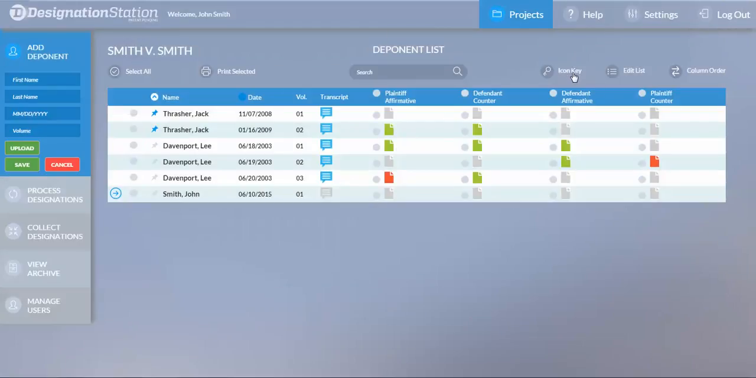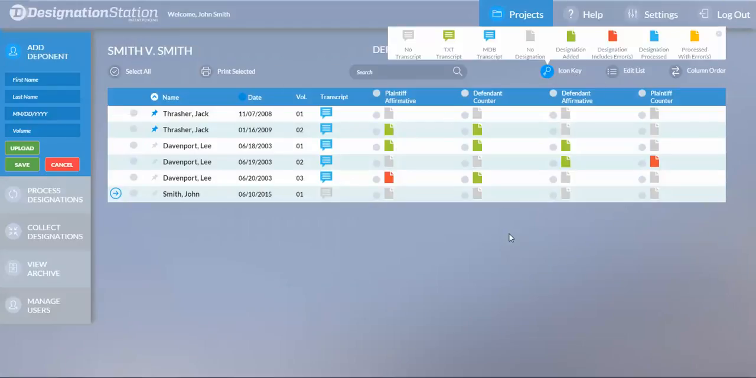We'll also take another look at the icon key real quick now that we've got data in here. So obviously for our transcripts here, you can see gray means no transcript. Green means a text transcript has been entered, but you won't have the runtime functionality with a text transcript. The blue icon, the MD, is an MDB transcript, and that will have the runtimes associated with it. Gray is no designation. Green is designation's been added, and there are no problems with it, no errors. Red means that there are designations, and they do include errors. Blue means processed without errors, and yellow or orange means processed with errors.